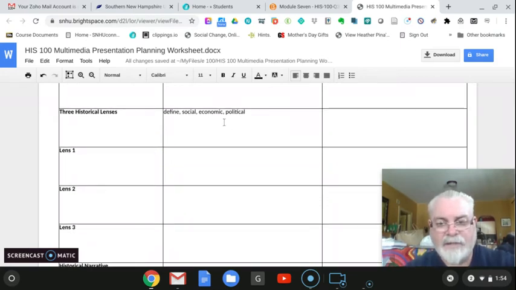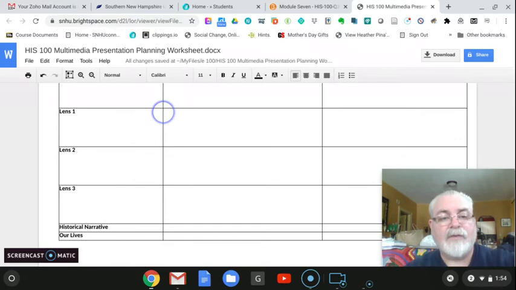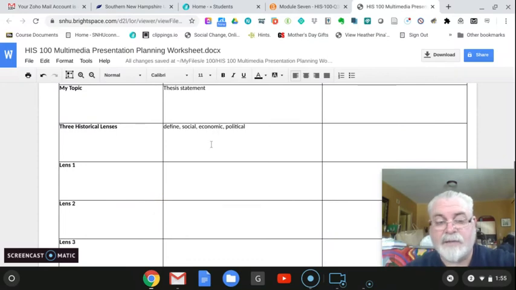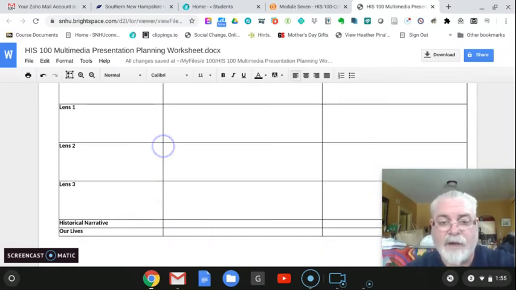Now, you've already defined it up here in this section, but down here in lens 1, you're going to talk about the social lens, how it applies to your topic. The second lens, how does it apply to your topic? And make sure it's economic in this case. So your second lens would be the economic, and the final would be political. But these are all how they fit your topic.